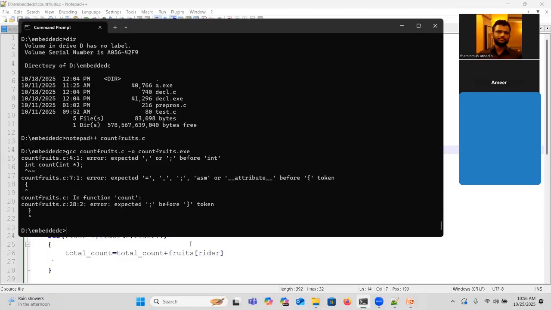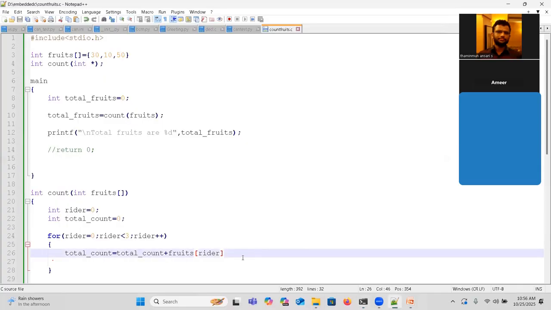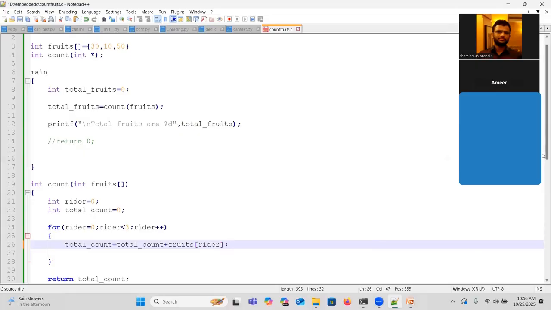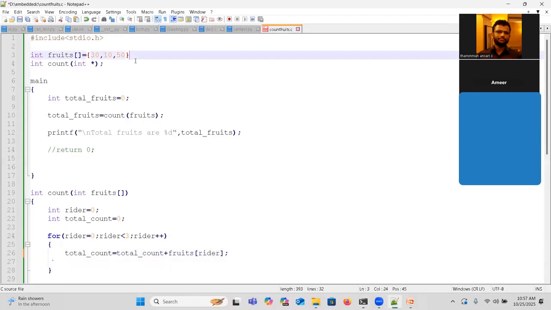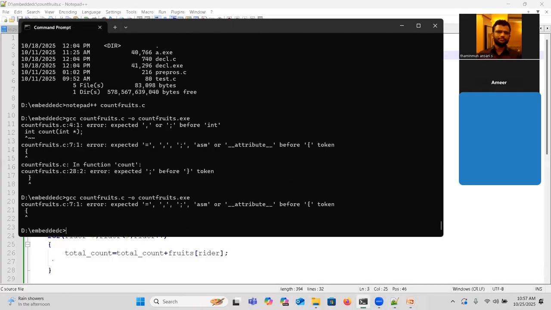It's showing some error. The first thing is error: expected comma or semicolon before int. Maybe we are missing some sort of terminator here, in line number 3. Yes, we didn't put a semicolon there. Now it is correct, right? We don't have any issue. Let us run it now. Still, it says expected equal to comma before token. Why?